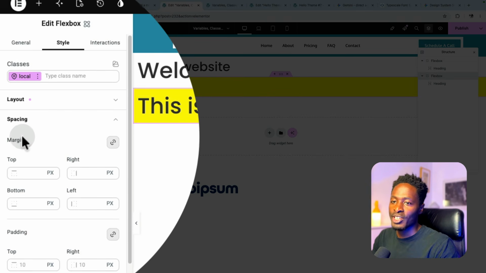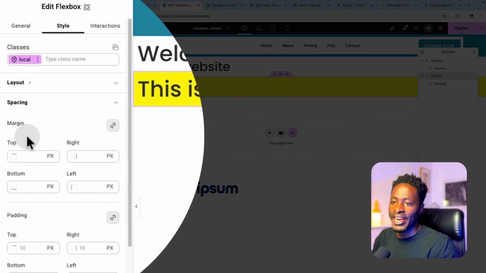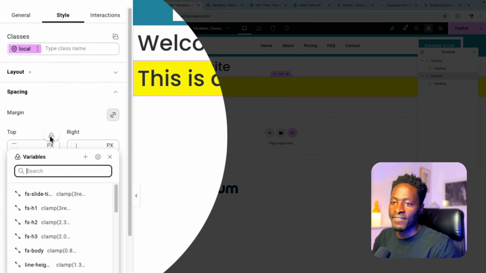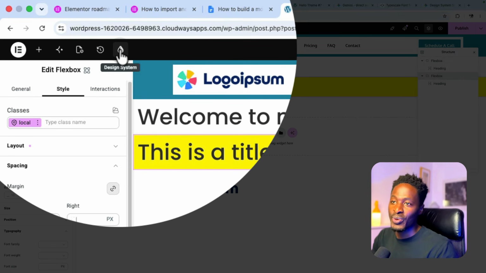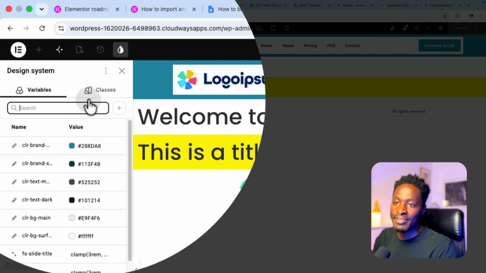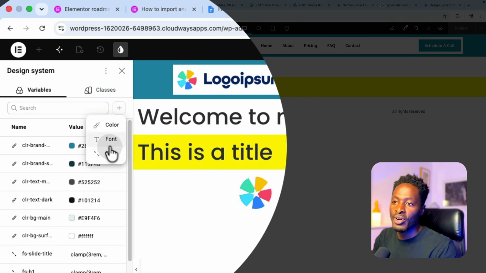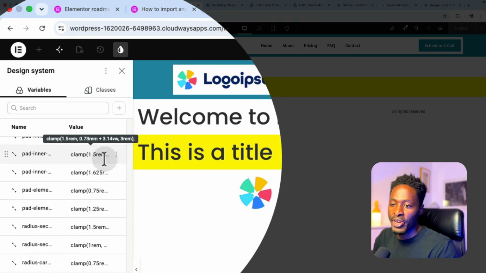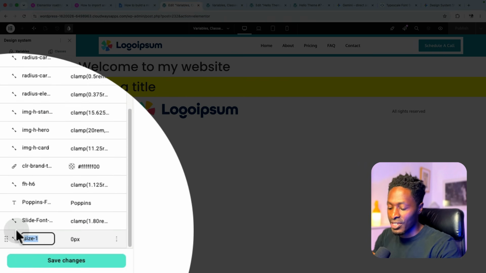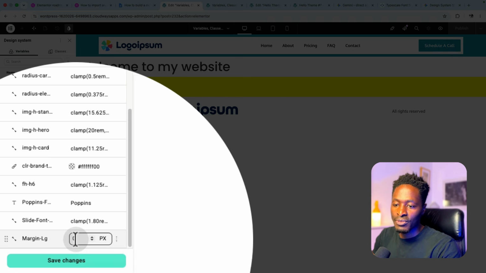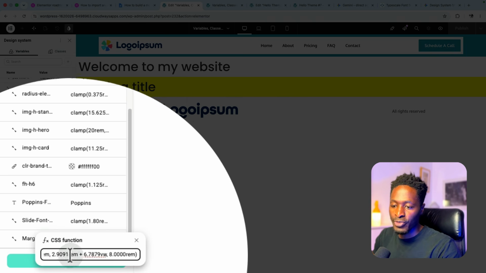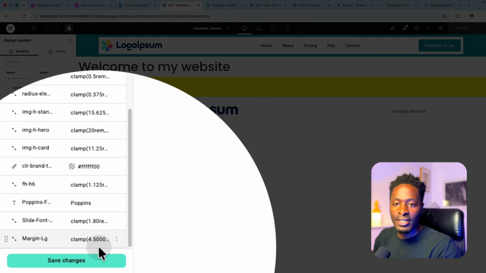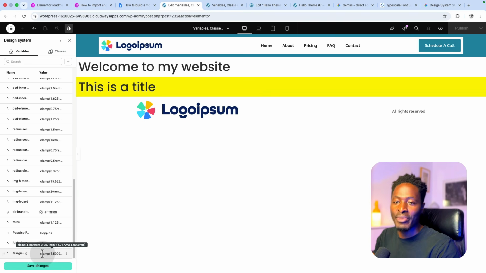Copy that, come to the spacing and margin, and you see over here in the margins, we can also add variables. Alternatively, since now we have a design system, you can just come over here to the design system and say add a variable and add a size variable. And right over here, I'll say margin, and here I'll have to just double click, select the formula, and then add your clamp formula right over there and hit enter. Now I have a margin large variable that I've added to my website.